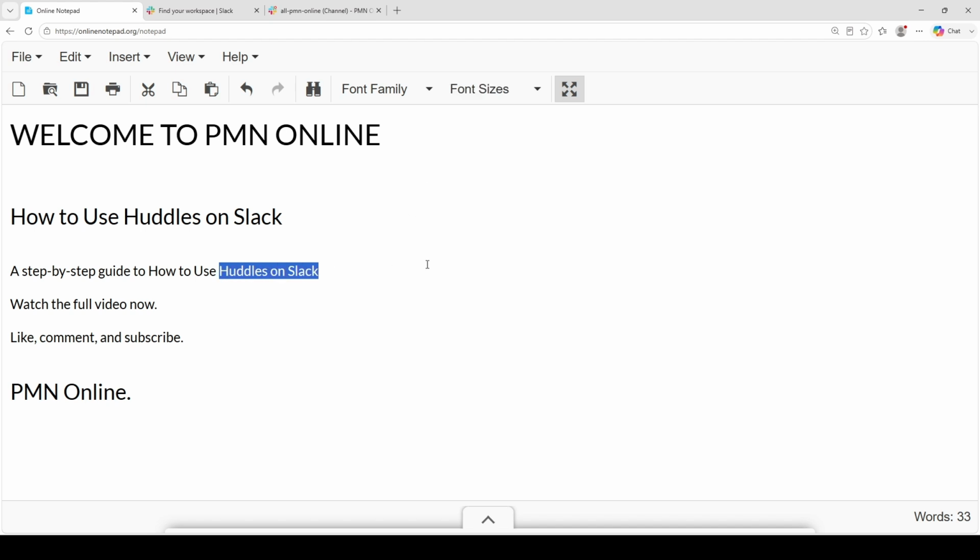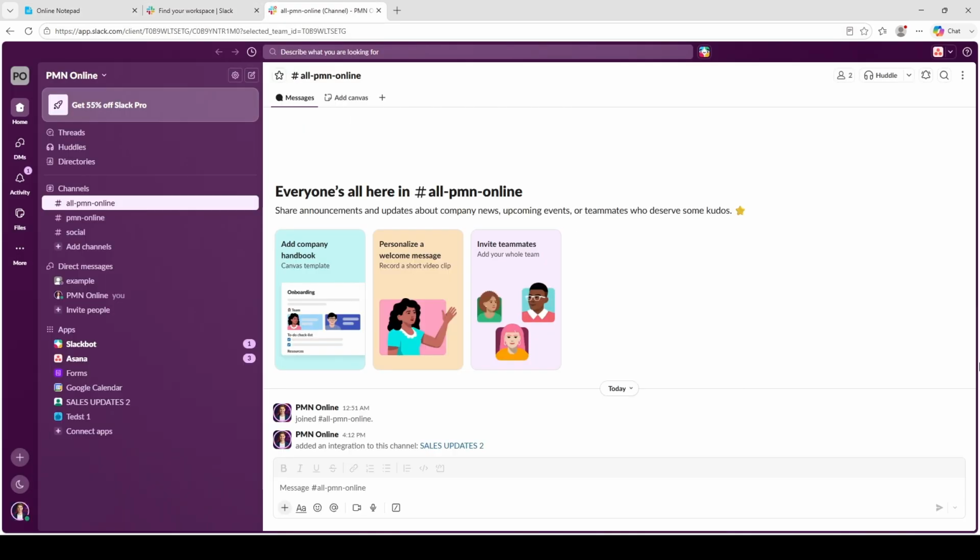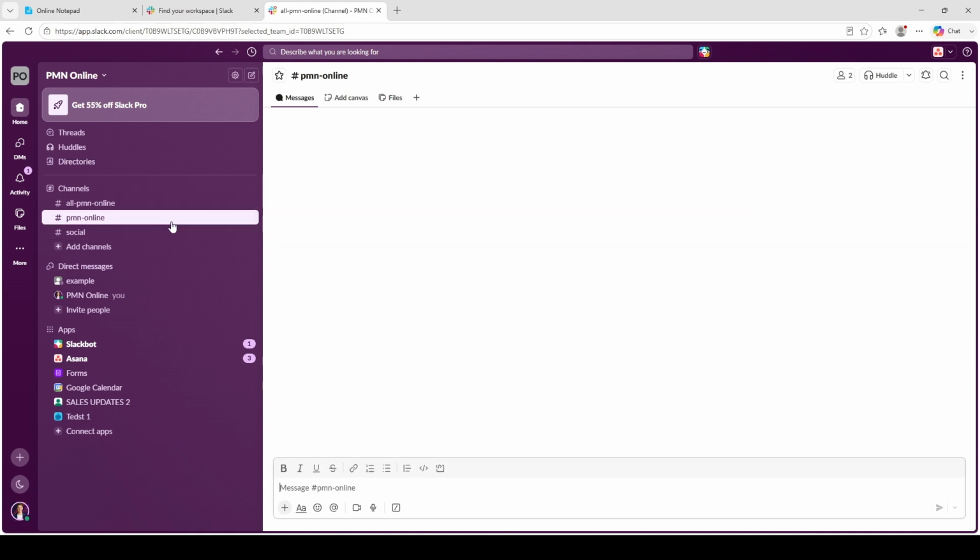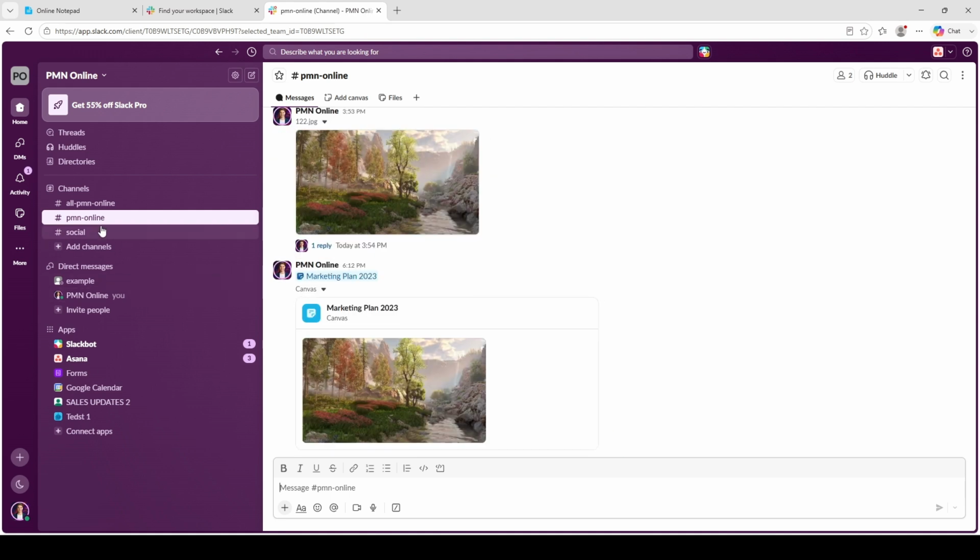First things first, let's walk through the steps to initiate a huddle on Slack. Begin by opening your Slack application. Whether you're using the desktop version or the web browser, the process is quite similar. Choose the group chat or channel where you wish to start a huddle. For example, if you're planning to brainstorm with your sales team, click on the Sales Report channel.